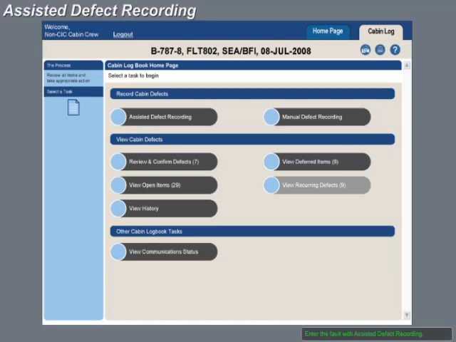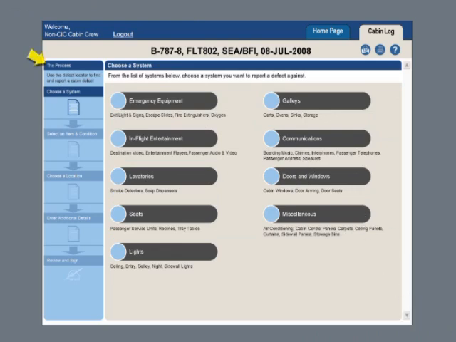You can enter a cabin fault with the Manual Defect Recording selection or Assisted Defect Recording selection. There is a fault with a seat power outlet at seat 56K. Enter the cabin defect in the cabin logbook with Assisted Defect Recording. The process bar on the left side of the menu shows the steps used to enter a defect.